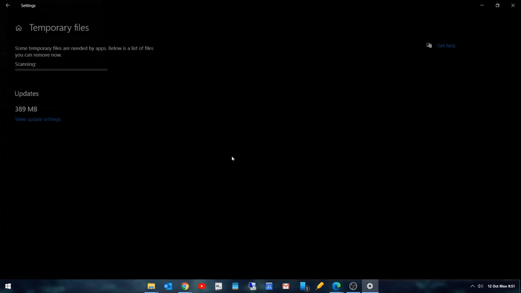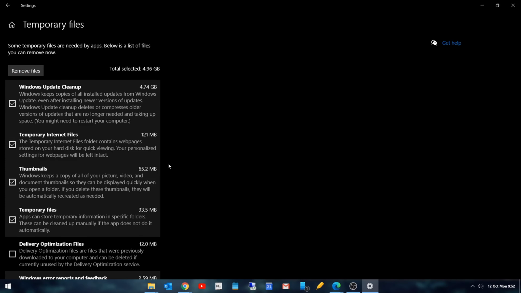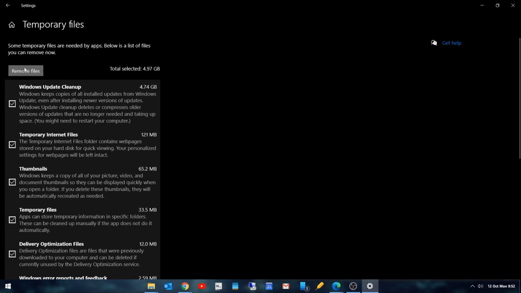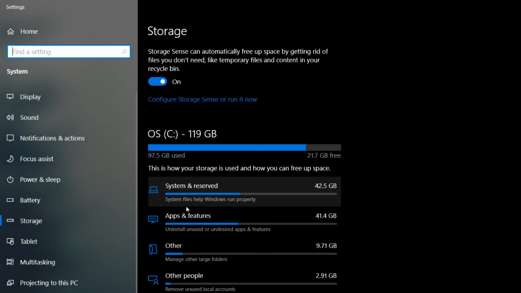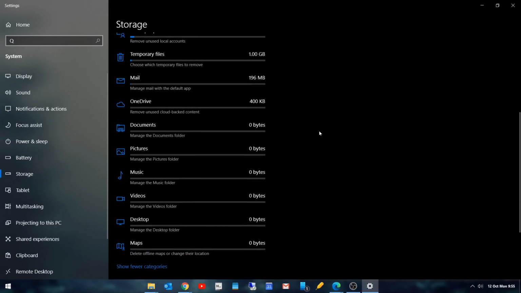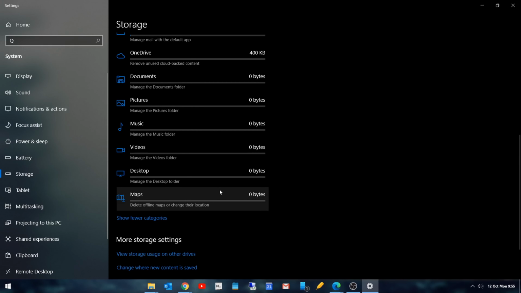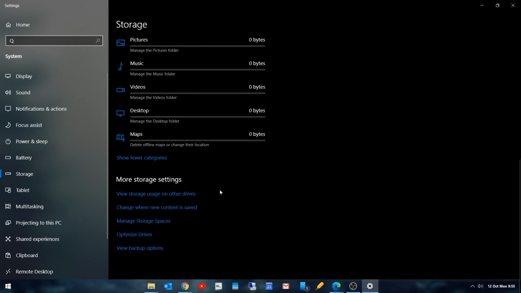Now the other category is temporary files. You can check all the boxes except downloads if you're like me who don't want to move files out of downloads folder. Click remove files. Once that's done, move on to the other categories. You may be wondering why I have no documents, pictures or desktop items here. Well, I don't have anything stored on my C drive and all the data is redirected to D drive for security, and that also backs up to the cloud.